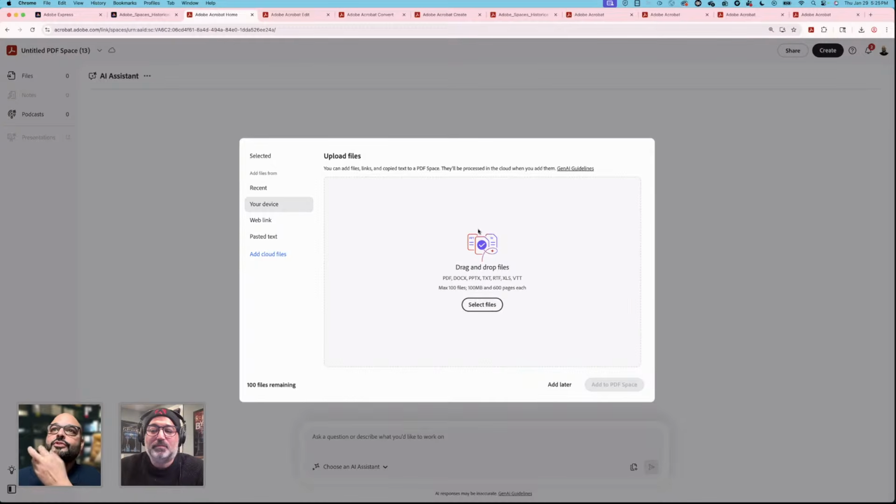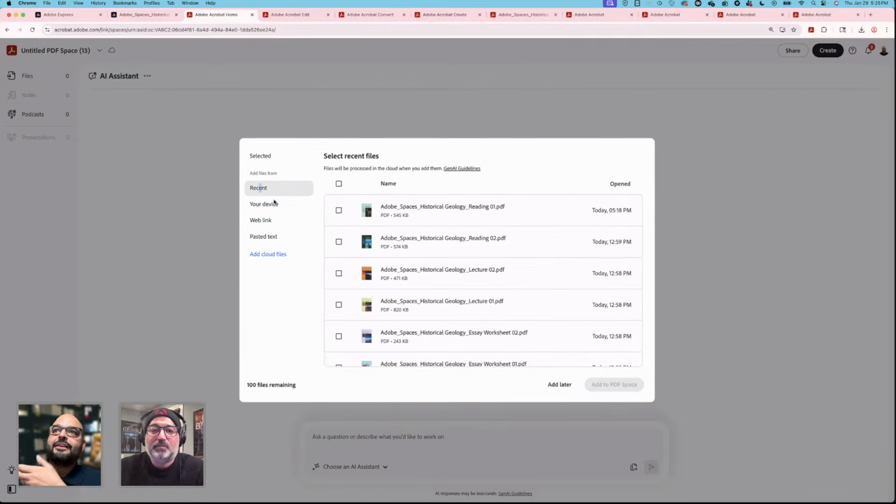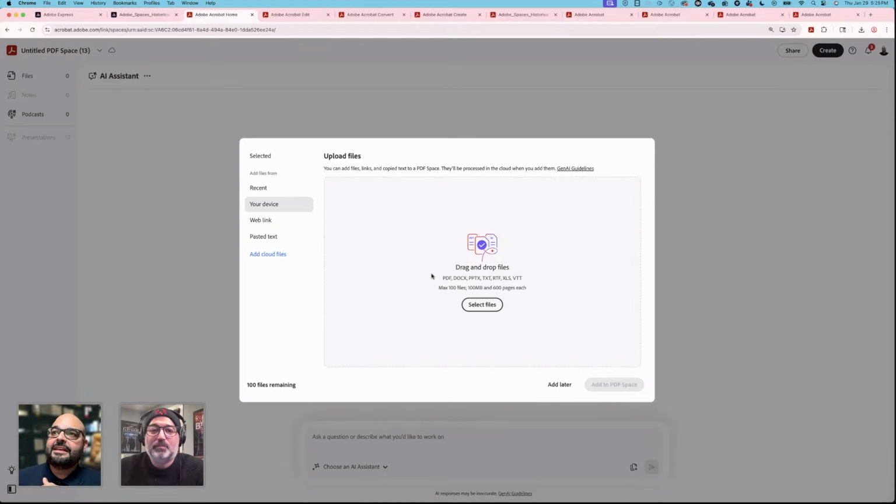But when you're going to create a space, you're able to select from your recent files. You can do it from your device, and you're going to see again here, as I mentioned, you can do PDFs, docs files, presentation files, text files, Excel files. I cannot understate how crazy it is that we can bring the Excel files in and start to then do some of the things we just saw Joe doing with that PDF file, like querying against it. Yeah, this is great stuff.